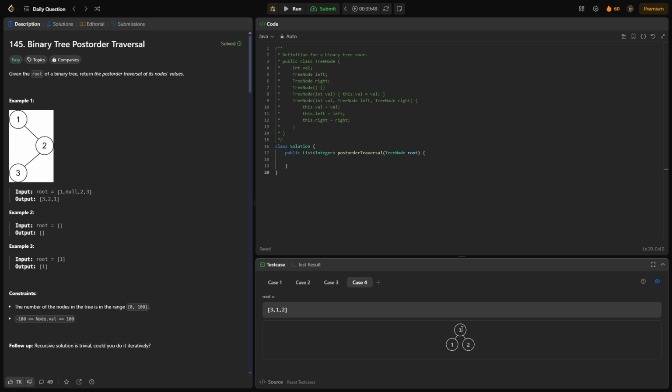So post order basically means whatever node we're at, we're going to look at its left node, its right node, and then the node itself. So how do we do this? First, because we're returning an array list, we can initialize a public list of integers. We could call it result or out. It's equal to a new array list.